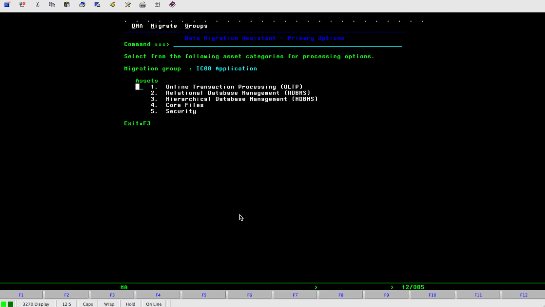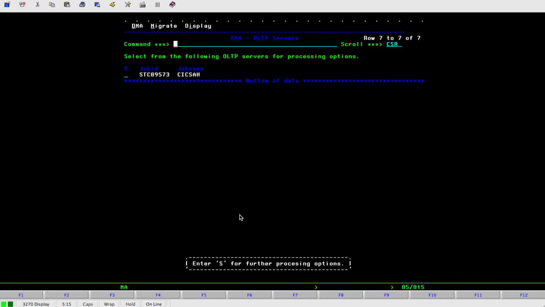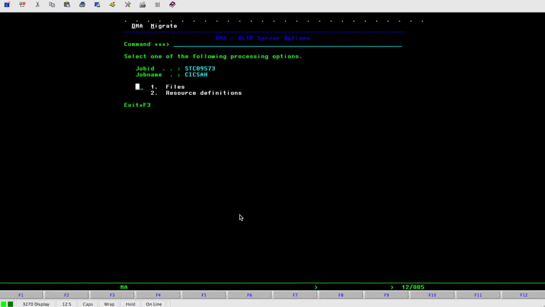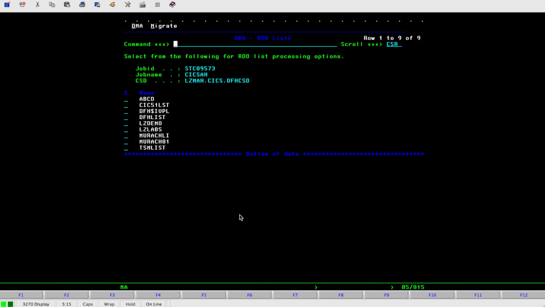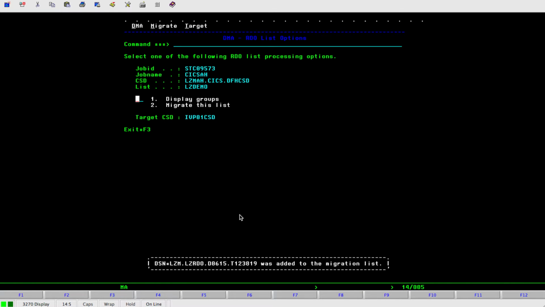Okay, so as you can see, we've started the Data Migration Assistant tool. We're going to select option 1 so we can identify online transaction processing regions. We'll select our CICS region. And we're going to select option 2 to identify our resource definitions. We will pick our group list that we're going to migrate. And we'll select option 2 to migrate the list. This list contains all the resource definitions for our online transaction processing application.